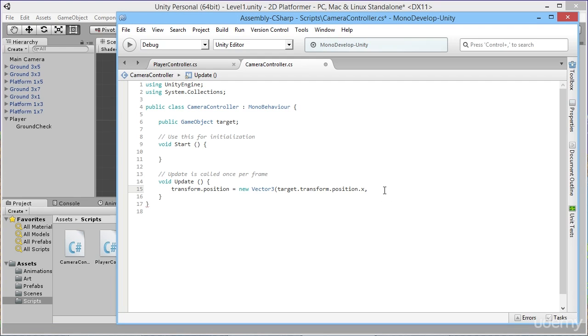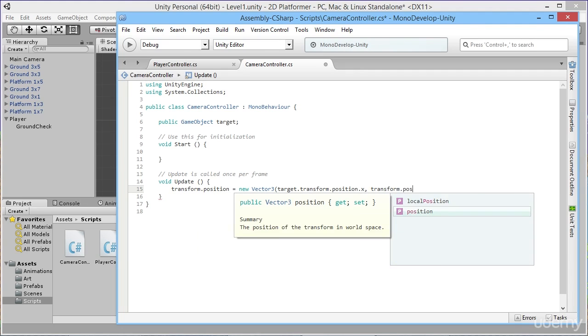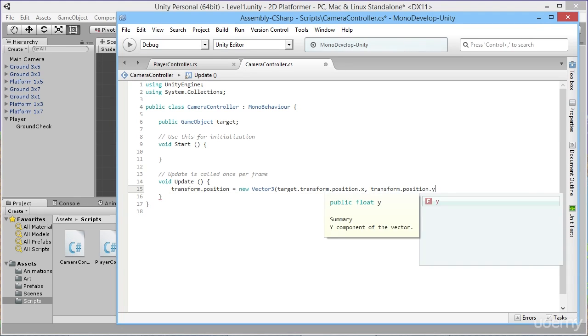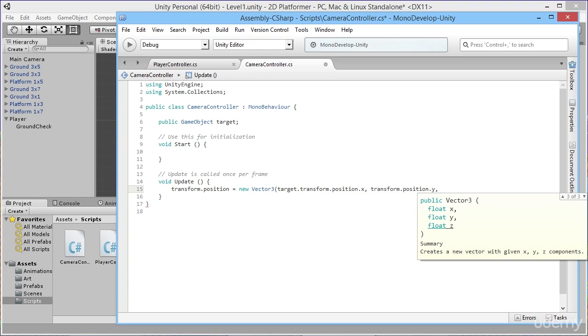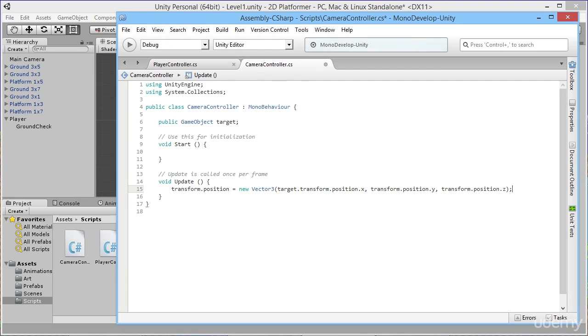So what we'll say here is, instead of our target transform position, we'll just use the current transform.position.y. So that's the position of the camera. And again, we want to use the Z position of the camera, because like we said, we don't want to make changes to that, or else we'll end up cutting through the screen and we'll end up with a completely blank screen again. So we want to say transform.position.z, like that.